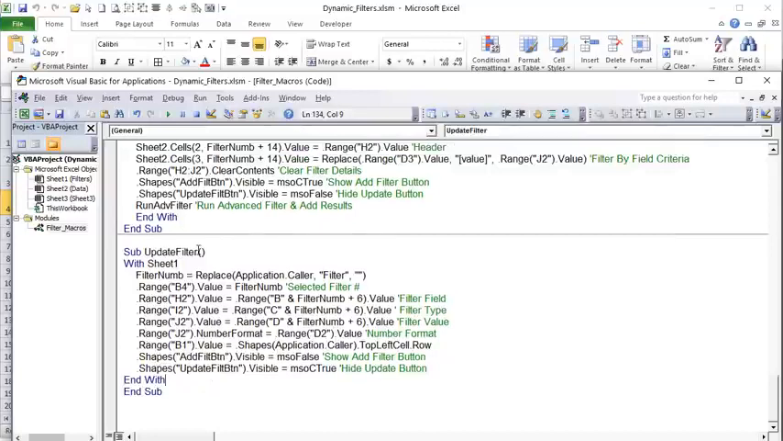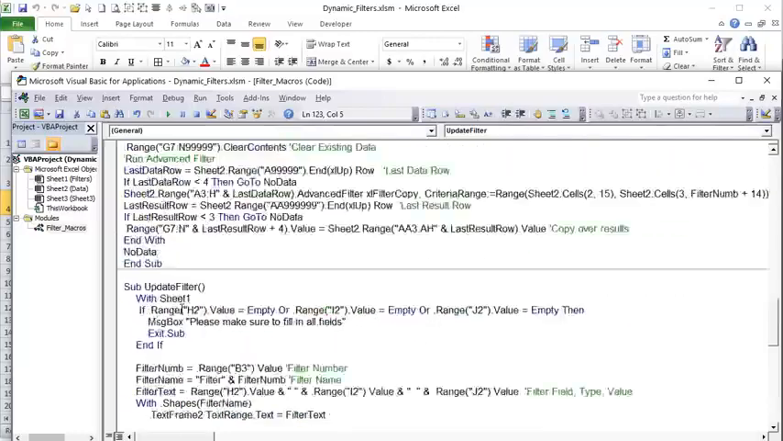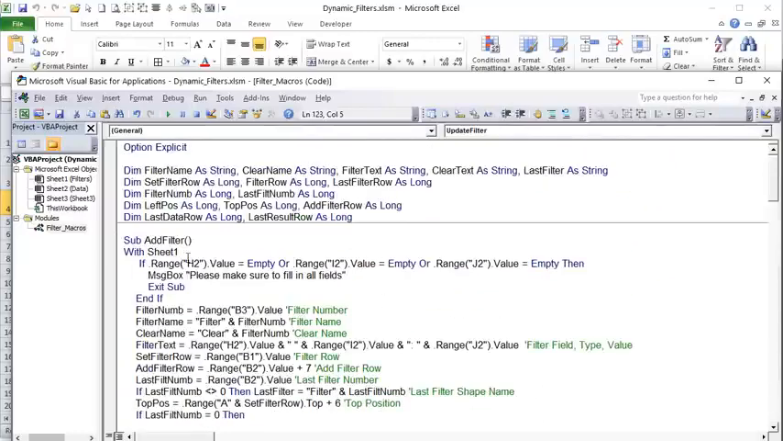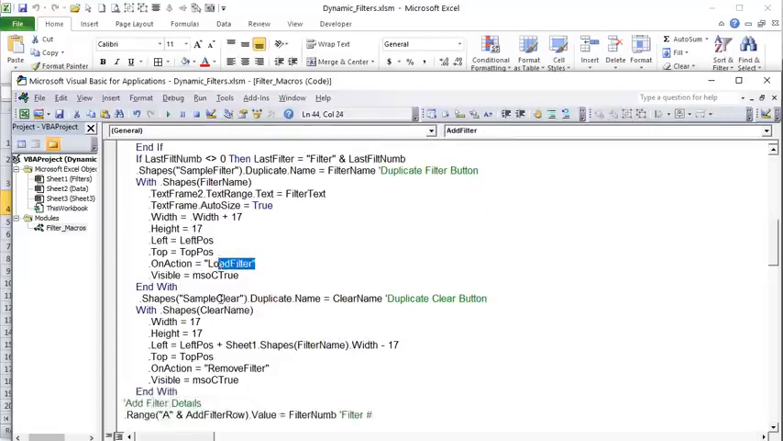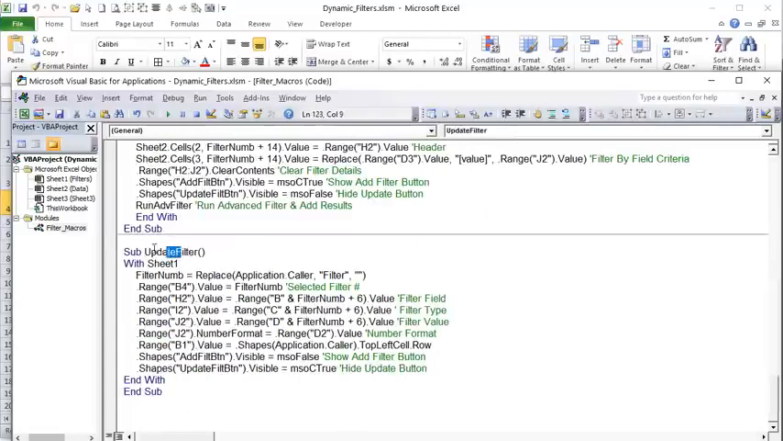Now remember, every time we add a new button, we assign the macro, right? So if we look here, you see this is our add filter. We've assigned the macro called load filter. Great. Okay, we just need to rename this, not update. This should be load filter, right? That's the load filter. So, all right, now that we've loaded, this is what happens.